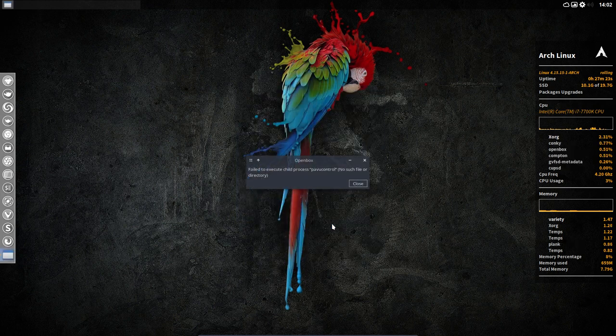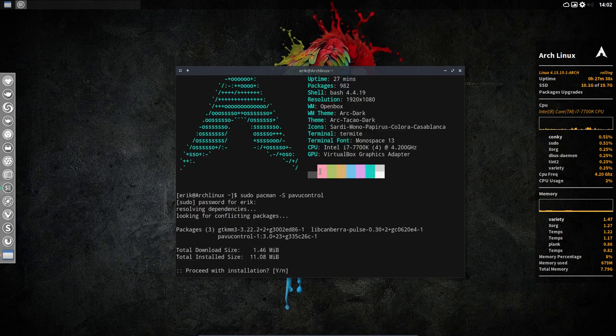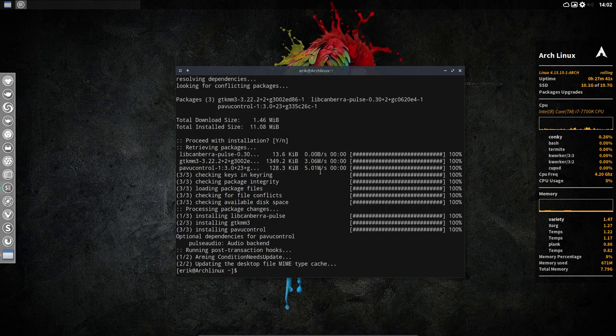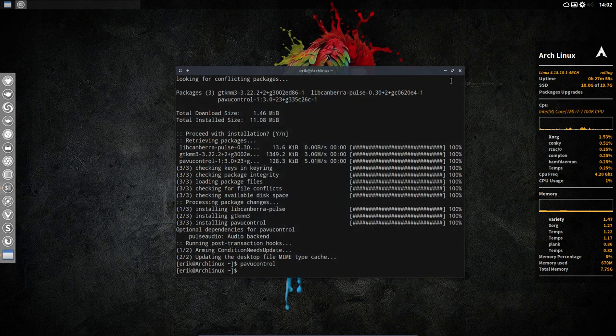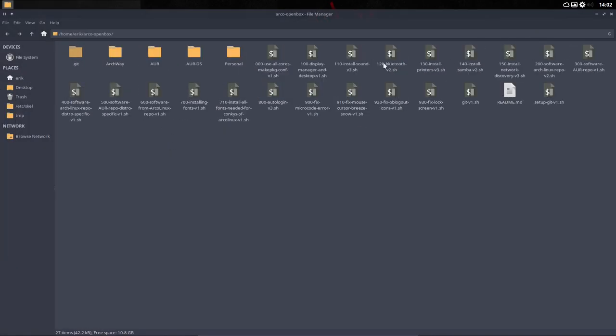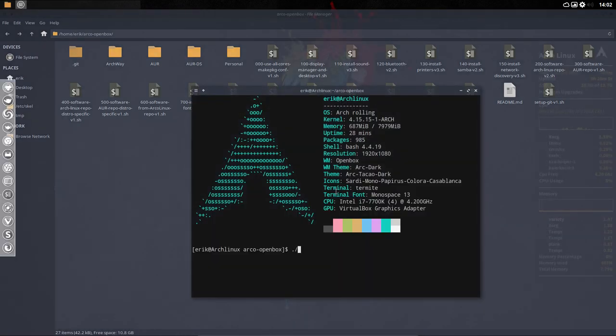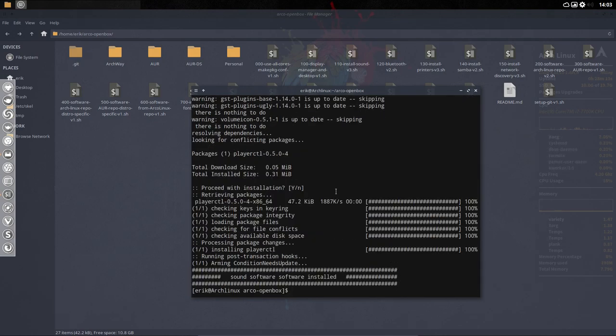So sound preferences, pavucontrol not installed. Sudo pacman -S pavucontrol. Why this one? I have a Bluetooth speaker or headset, that's it. And well, the easiest thing to do is actually, yeah, we have to reboot as well, probably. But I remember the reason why it doesn't work is because I never ran number 110, just to save some time. So there we go, running everything, PulseAudio included.